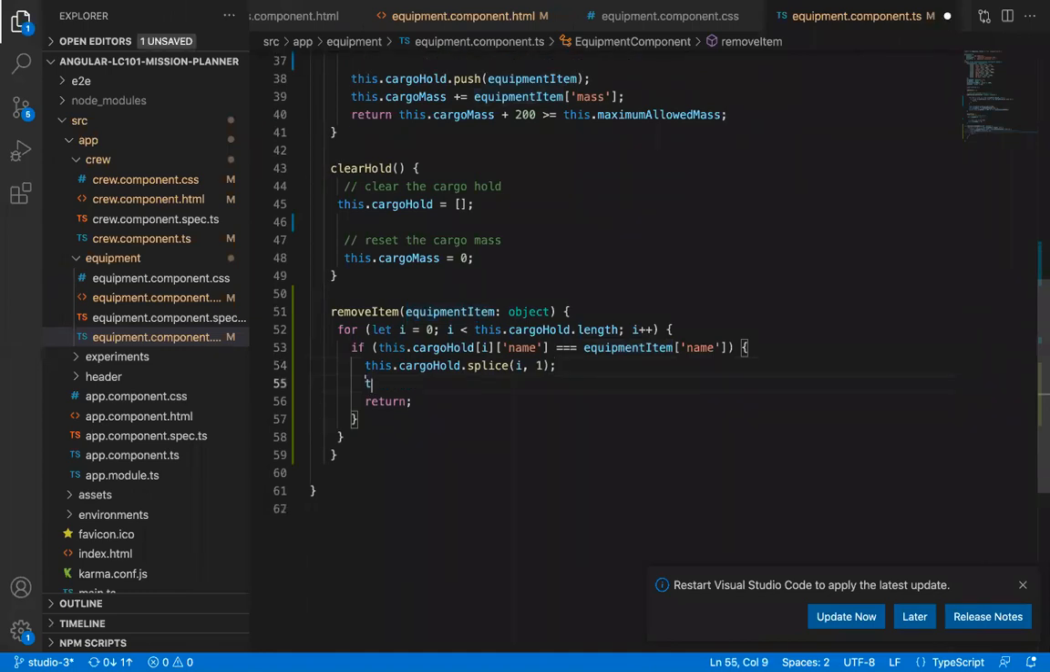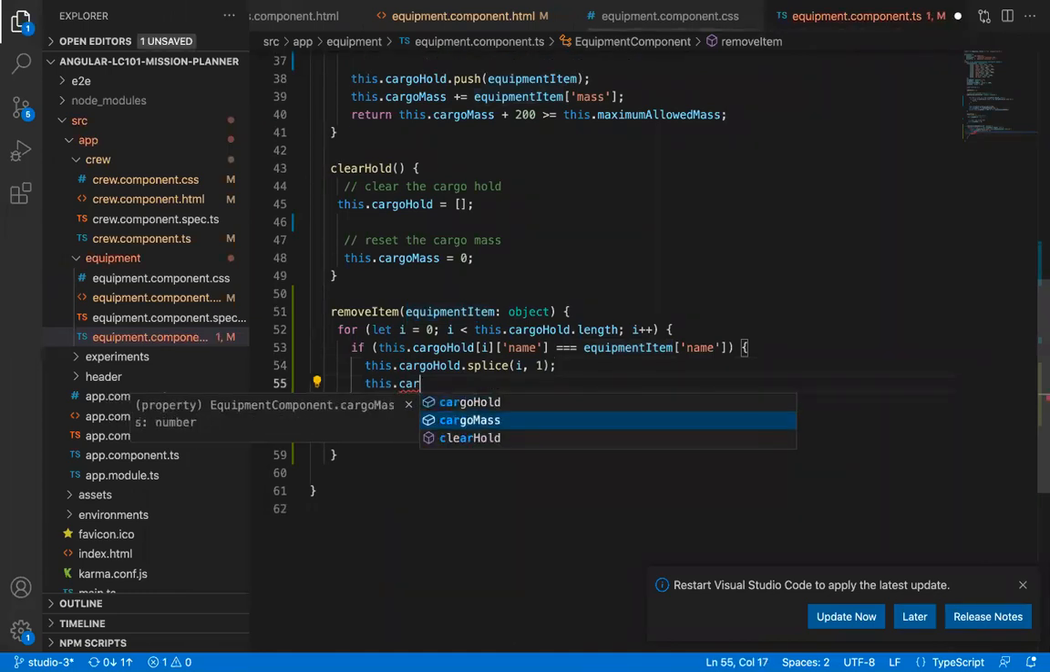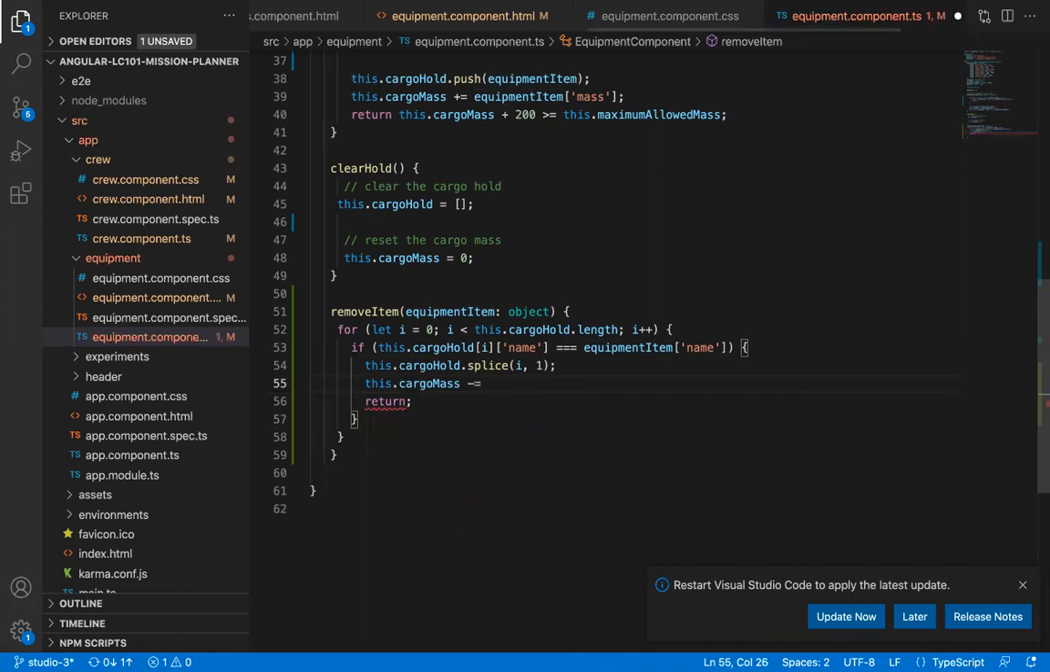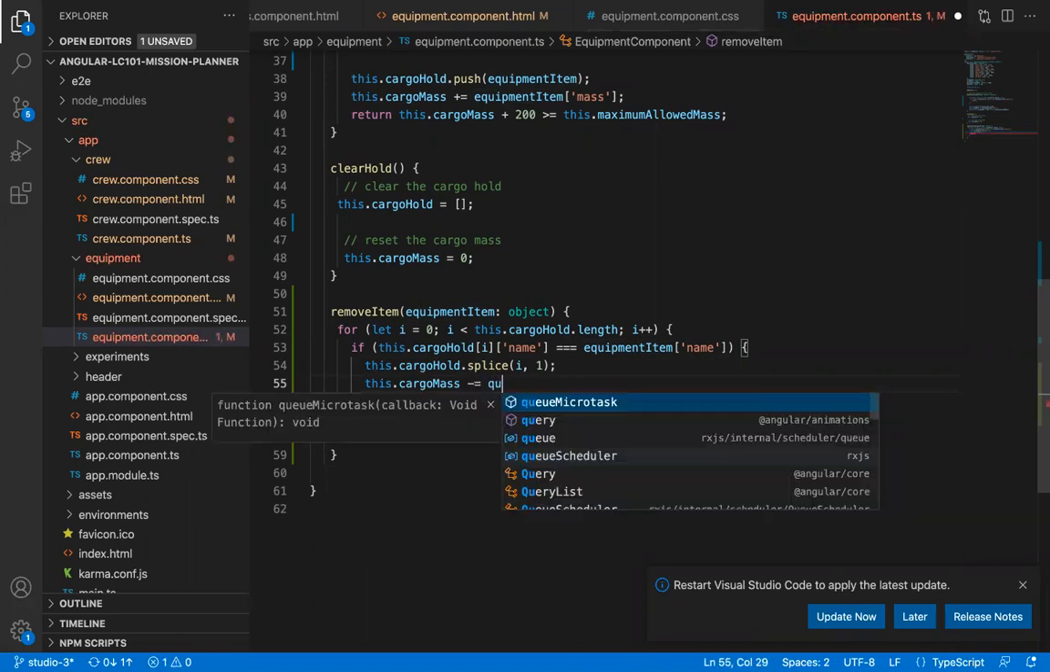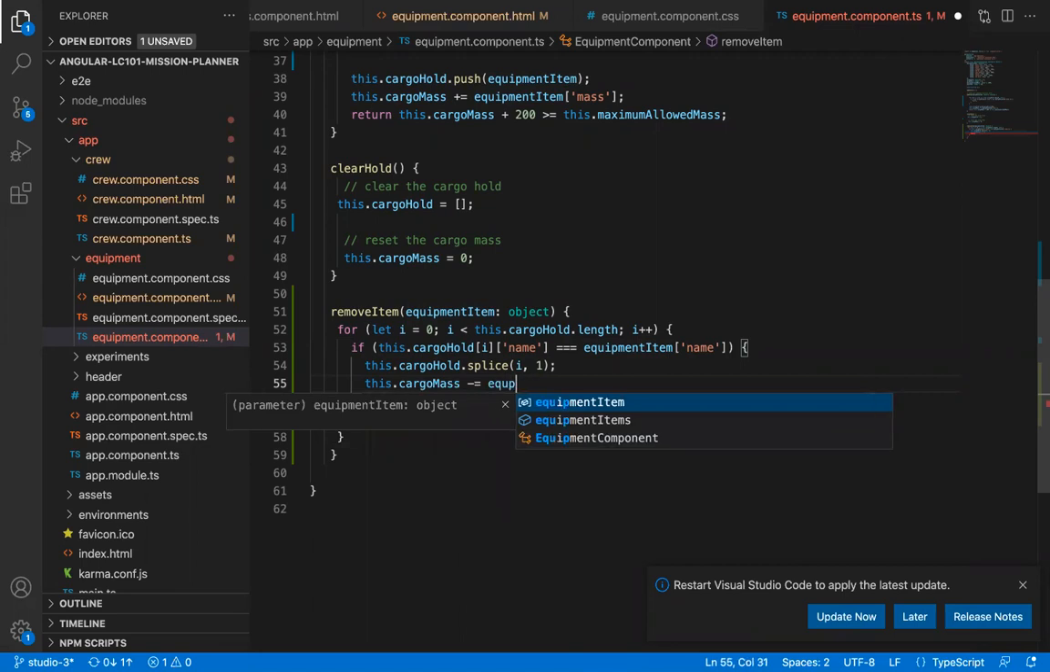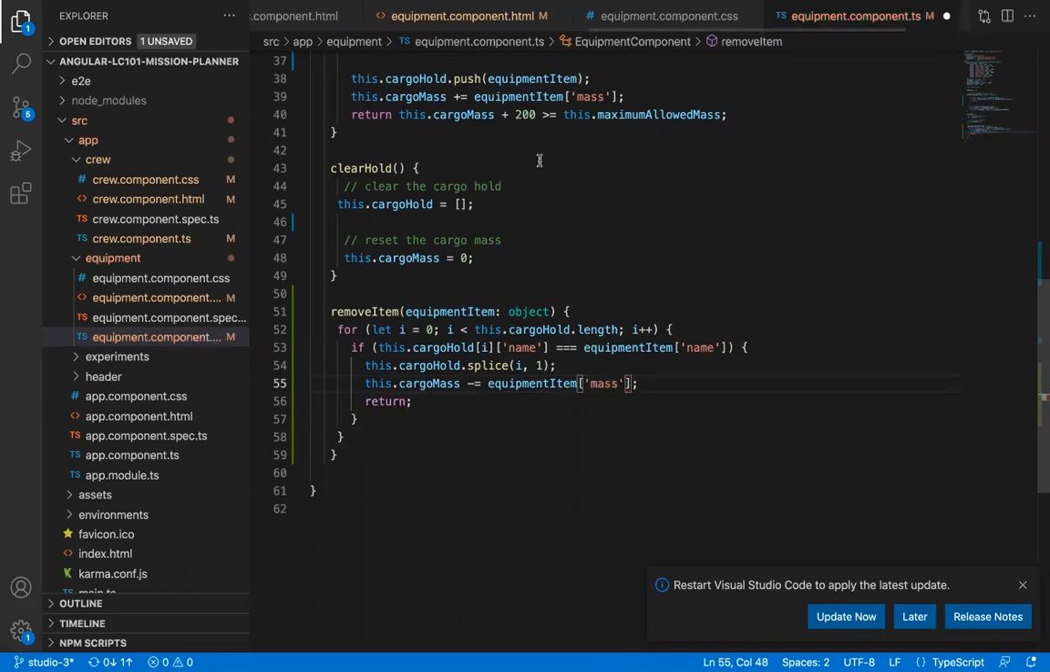So what we can do is we can say this.cargoMass minus equals equipmentItem.mass. Of course, we got to put in the bracket notation there. So instead of adding the mass like we did up here in the add item area, we are subtracting the mass from the class value, or sorry, from the class variable cargoMass.